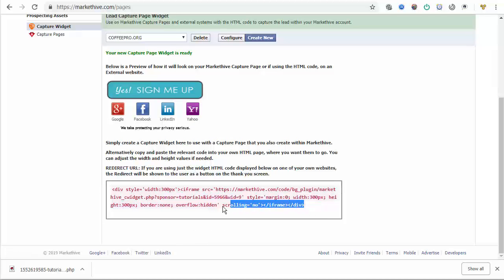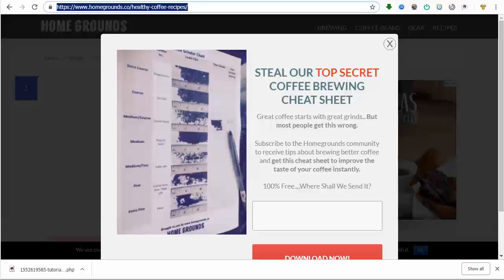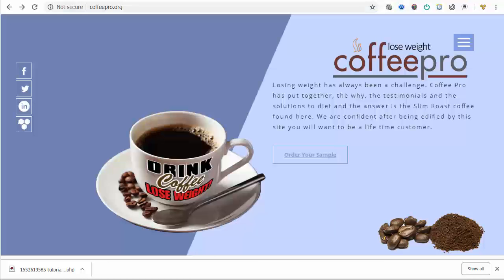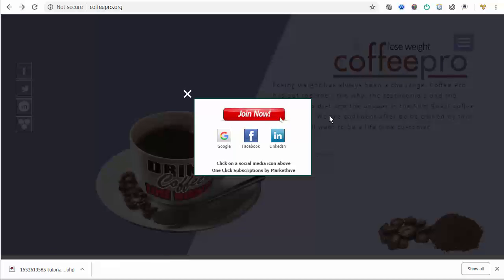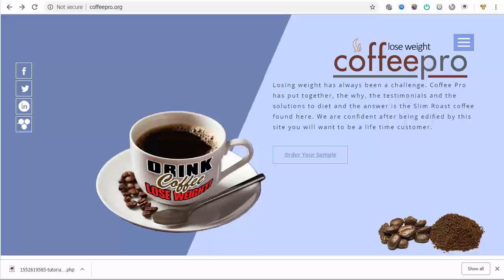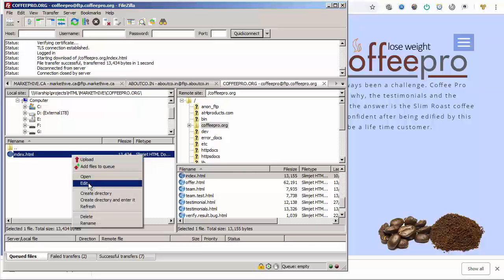Now we're going to use this code, okay? So I'm going to go to my FTP. Well, first of all, just to show you where we're at, there's our Coffee Pro website. Now remember, this is what that looks like. It's red join now. I'm going to change that. So I'm going to go to my FTP. I'm logged into my Coffee Pro. I've already downloaded the index file. I'm going to open that index file up by clicking on Edit.